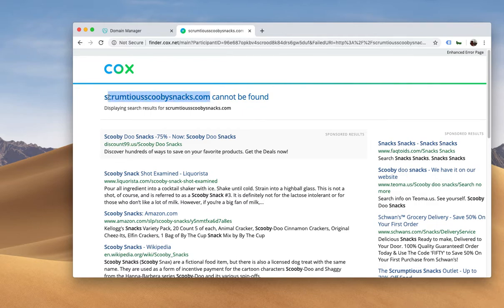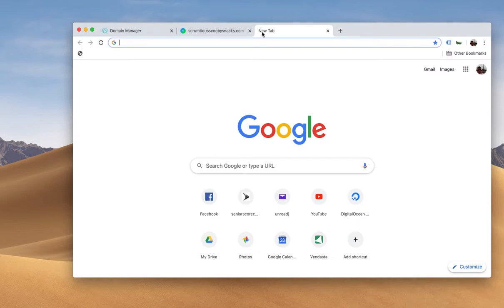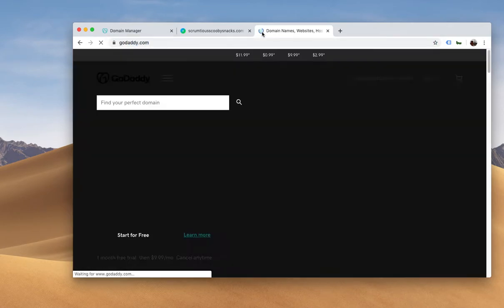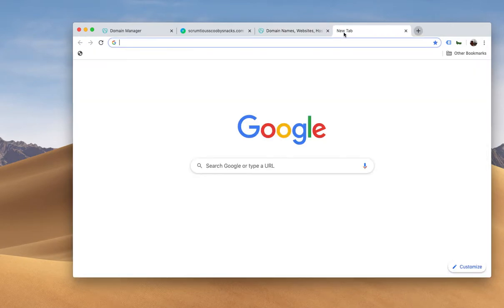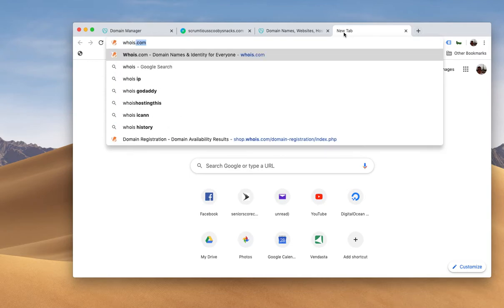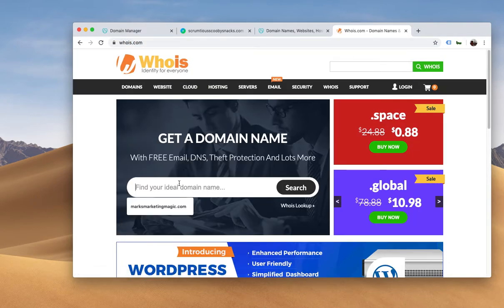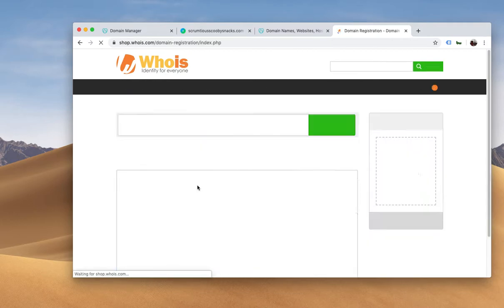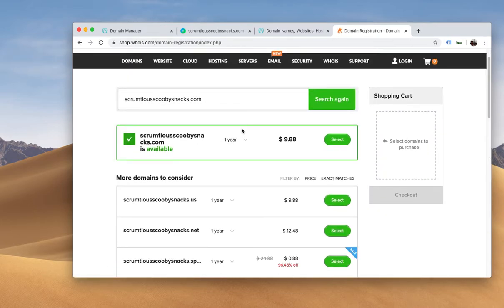So it's not going anywhere. It's not belonging to anyone. You want to make sure you do this right away and buy it because other people can go ahead and buy it. You could use GoDaddy, or you could do a Whois lookup on Whois. You will see that you can buy it.